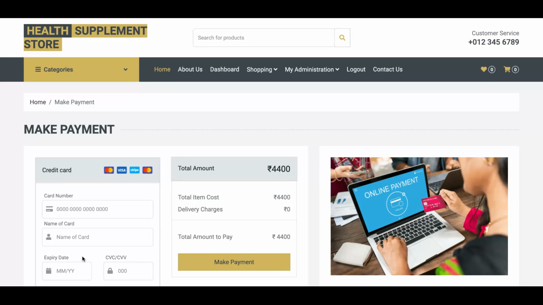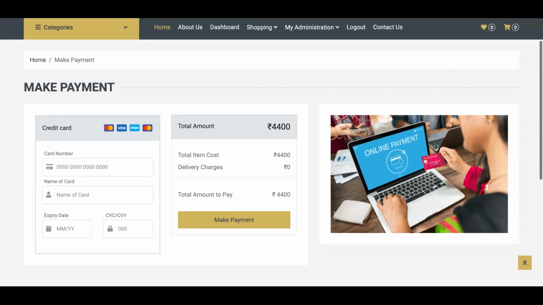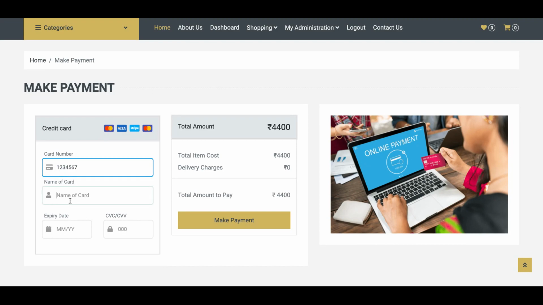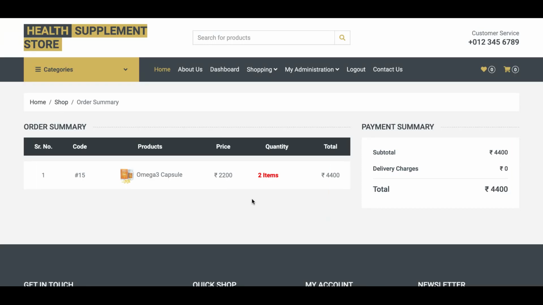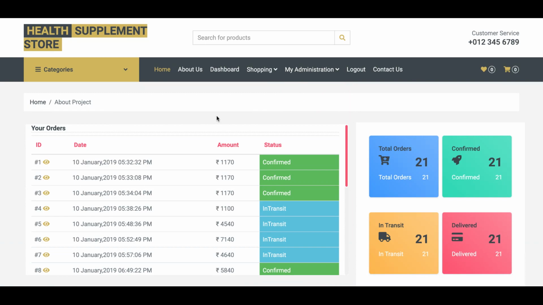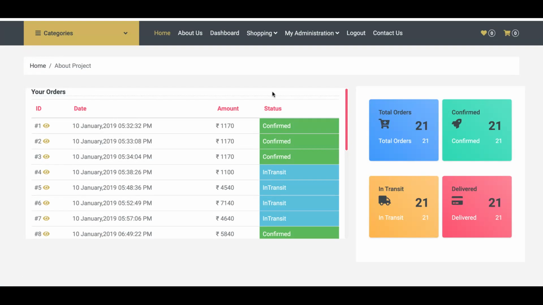You will be able to see the payment page. This is a dummy payment page, not a real payment gateway. You can enter anything here, like card number 123456, MasterCard, expiry date 24, and CVV number 123. Click on the make payment option. You can see your payment has been done, and this is the order summary. You can see your order details from the my orders page. You can see total orders, confirmed orders, in transit orders, and delivered orders.